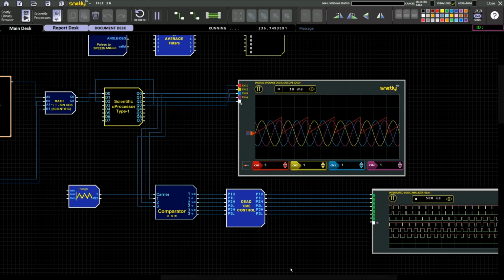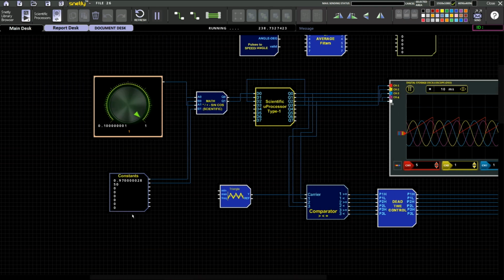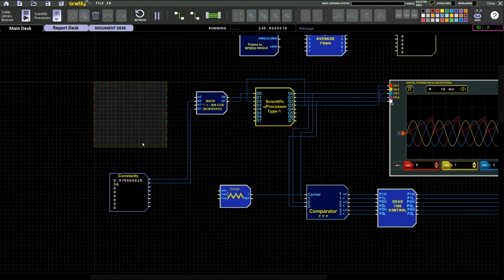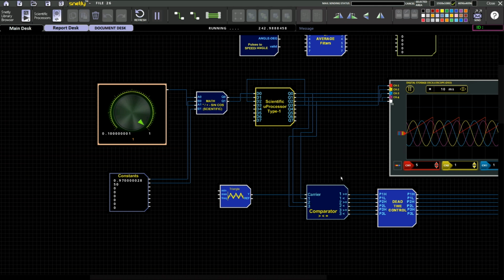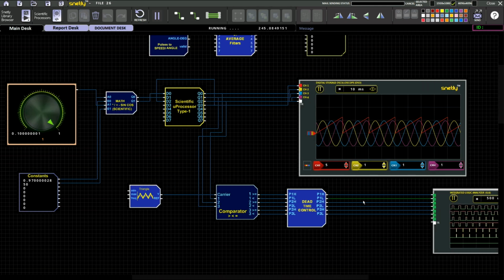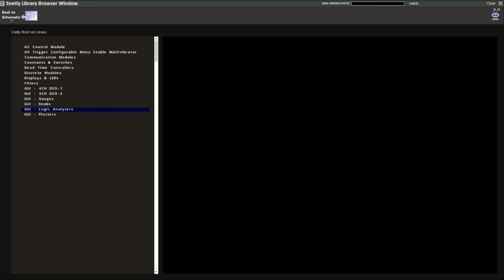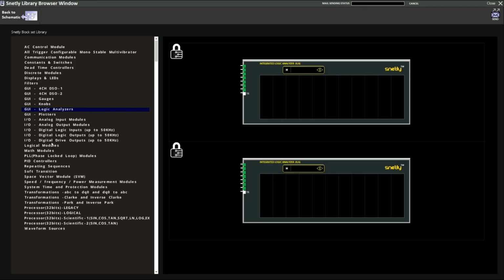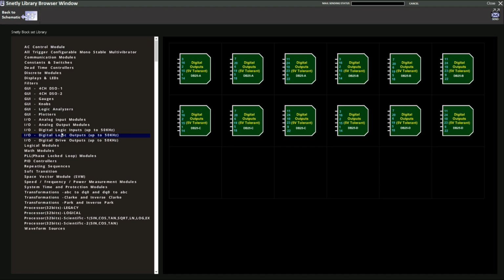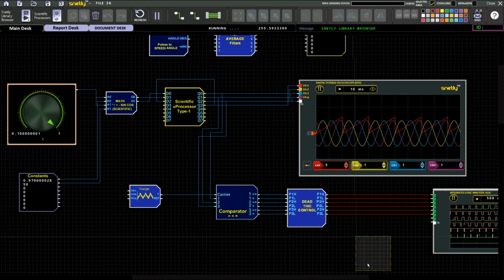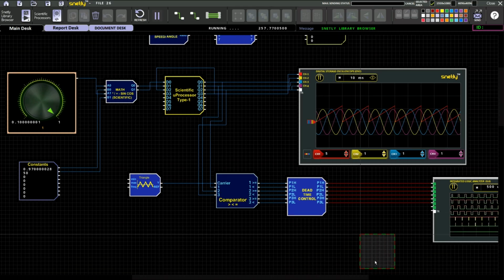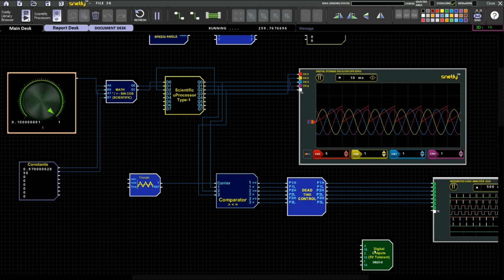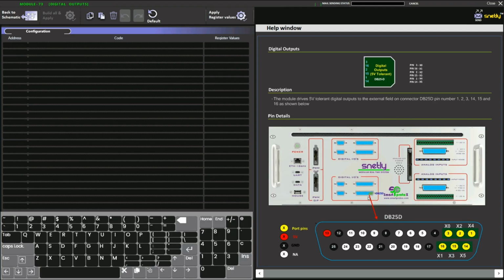Now we are getting the digital outputs, we need to connect these digital outputs to the external hardware unit of the 3-phase voltage source power module. So we need to configure the pins which I have shown in the previous video. To the DB25 connector we need to connect the digital outputs. In the help window we can see the pin configuration provided.